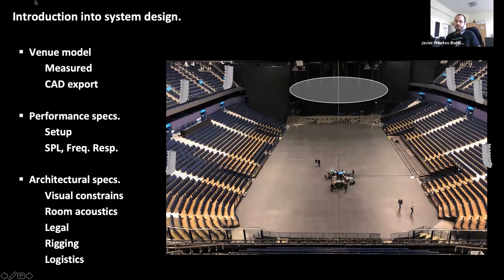Okay, those are the factors. Then let's see now the segmentation.